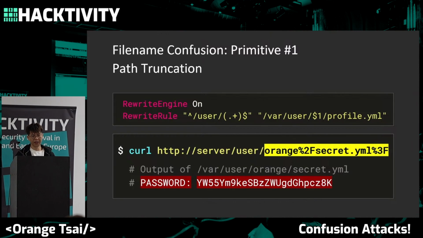For example, here we use this truncation to access the file we can't reach originally. And here, let's pause a little bit on how to exploit it. Also, this looks like a minor issue for now, but please remember it because we will use this behavior in our later attacks again and again.